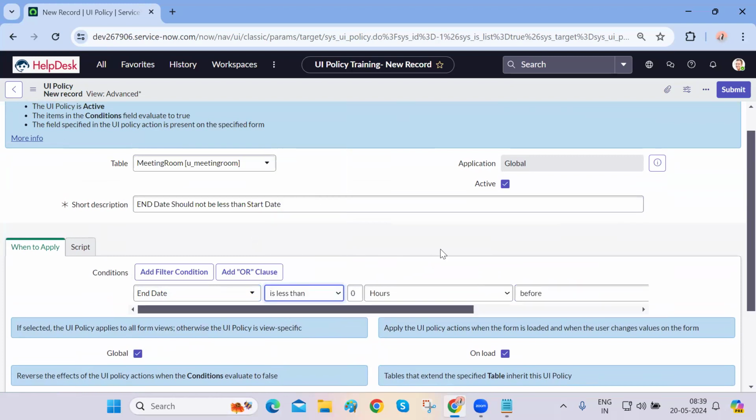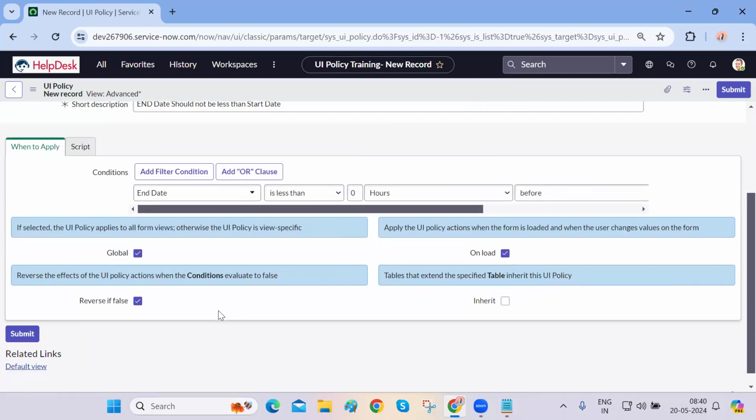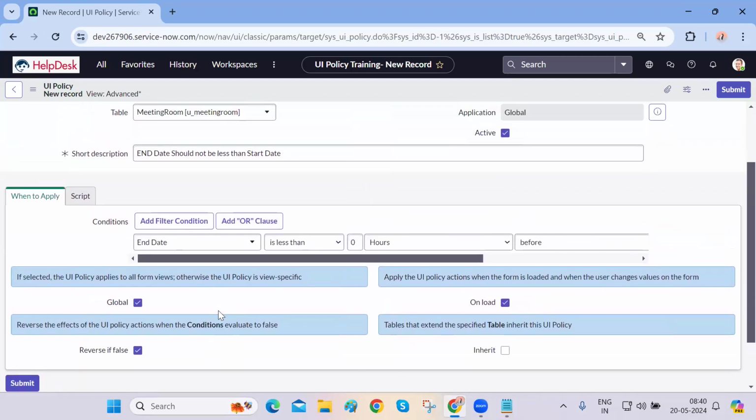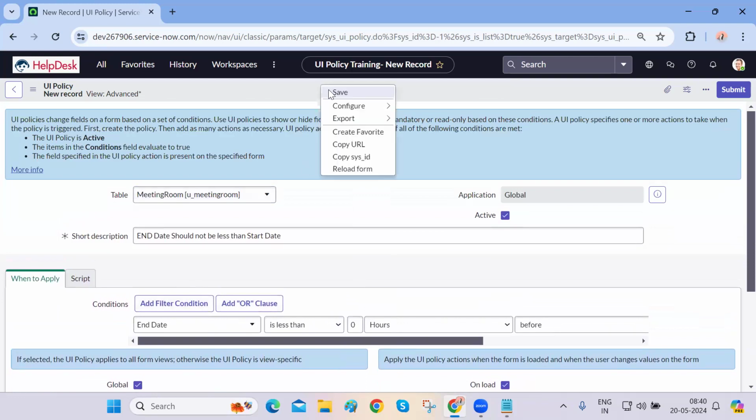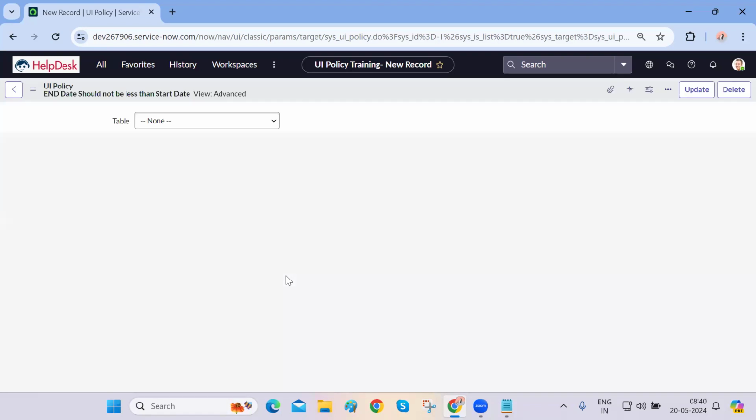So if end date is less than 0 hours before start date, what you'll have to do is right click and save. We've built one condition.